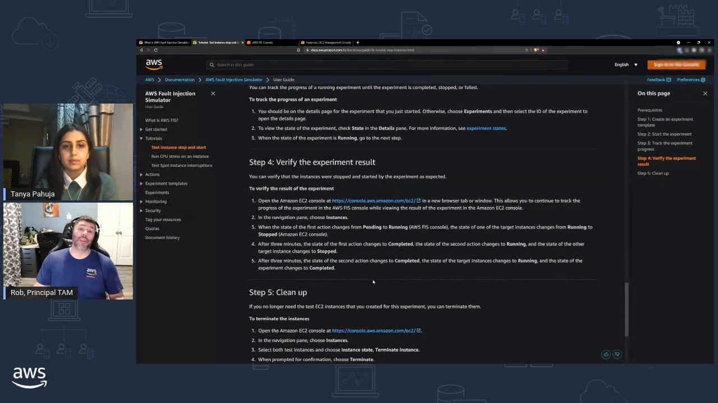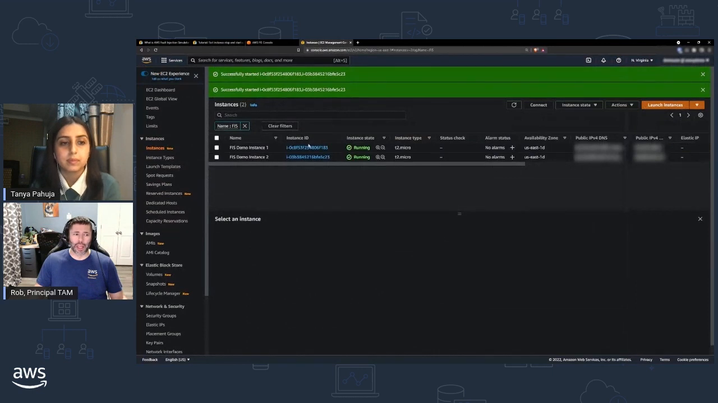And if you are going to try this in your account afterwards, we of course have some cleanup steps in here as well, so that you make sure that you get rid of the resources in the end.